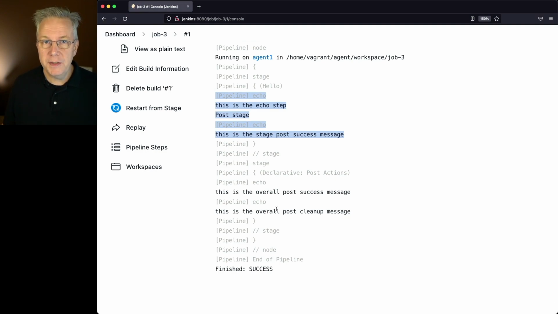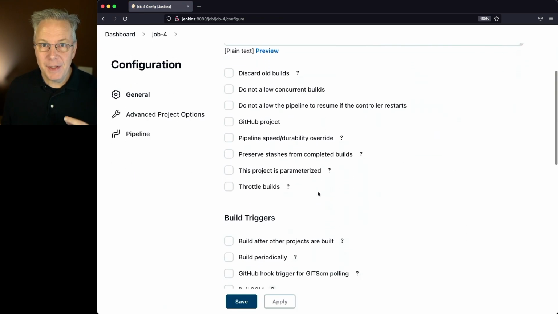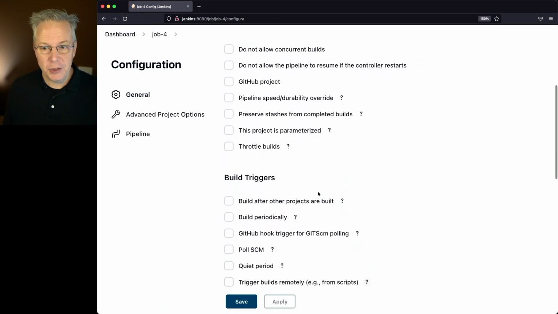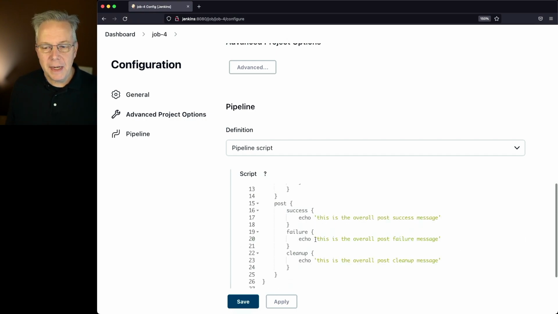I would be doing you a disservice if I didn't show you at least one failing scenario. So let's go take a look at job four. With job four, the pipeline is exactly the same, except we change our stage just a little bit. Instead of just echoing out, I'm doing an sh false, which will cause this stage to fail, which means we should not see a success message for the stage level. We should see the output for the failure at the global level, and we should also see the cleanup.